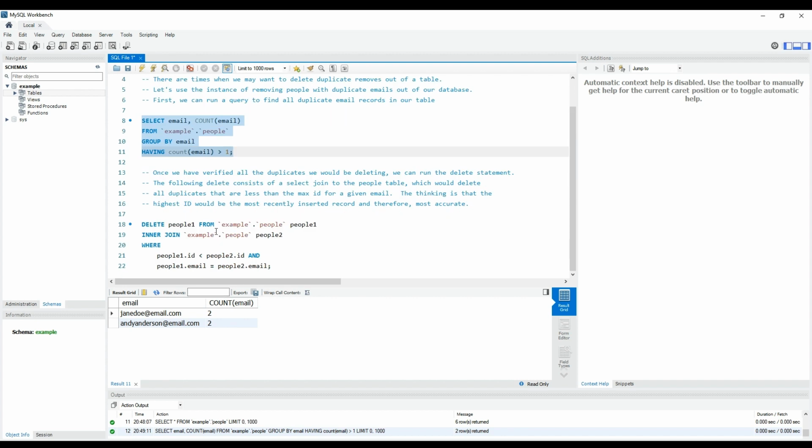So once we've verified all the duplicates we're deleting, we can run the delete statement. Again, we've talked about this in our delete video, but be very careful when running your deletes. You should always know what you're doing before you do it. So the following delete is going to consist of a self join to the people table, which would delete all duplicates that are less than the max ID for a given email, right? So we're going to join people against itself, and we're going to delete anywhere where the emails are equal and ID1 is less than ID2.